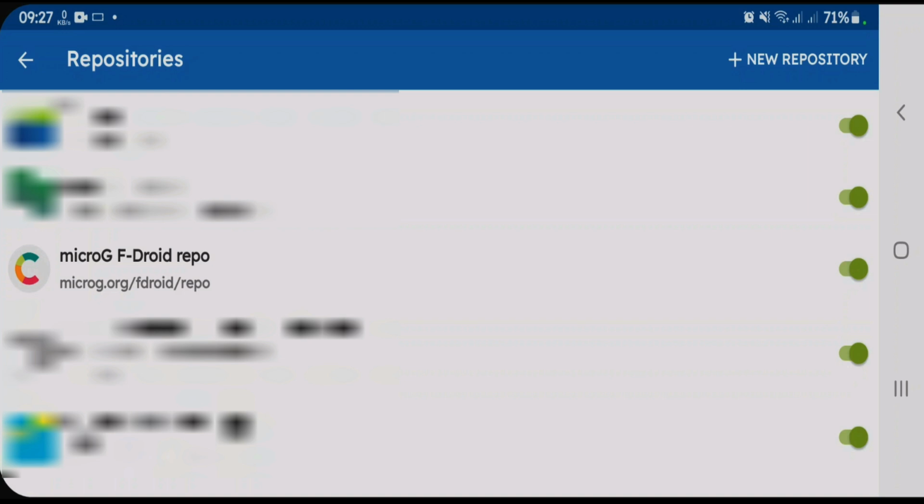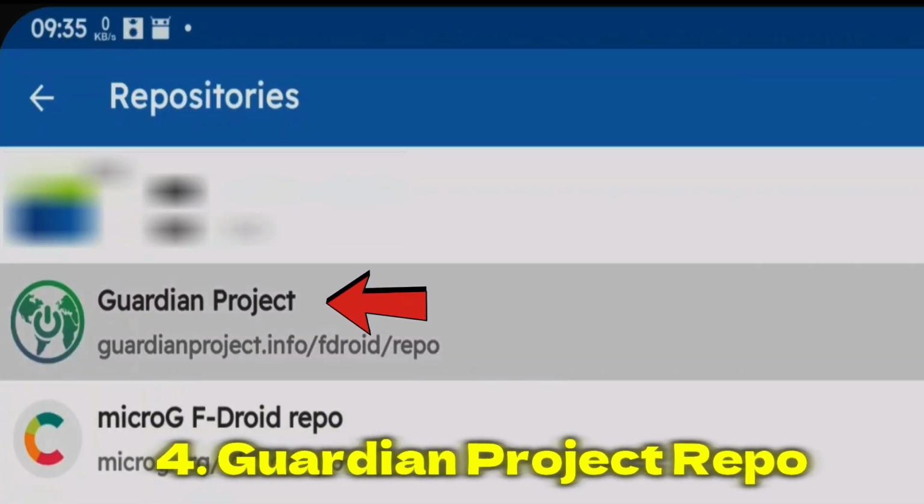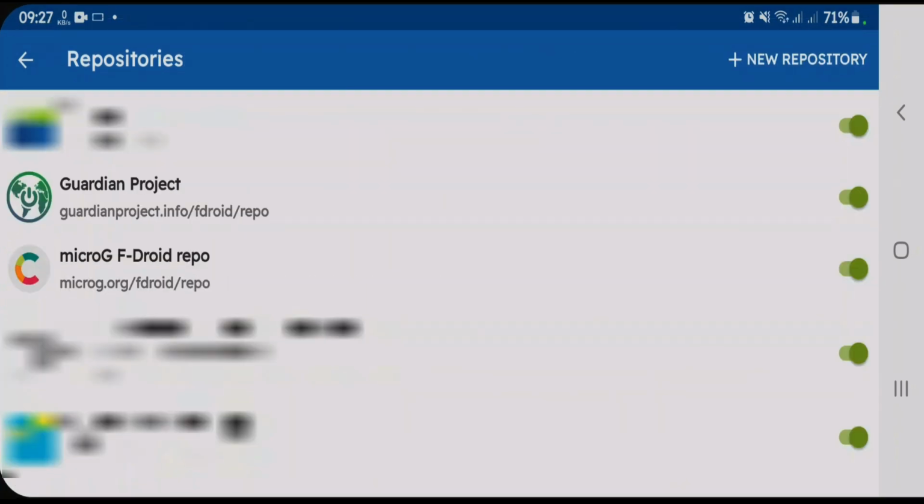On number 4, we have the Guardian Project Repository. It delivers apps for secure communication and privacy. It offers stable and beta versions for security enthusiasts. The total number of apps in this repository is 20. Some of the app examples are Orbot, Orfox, and ChatSecure.